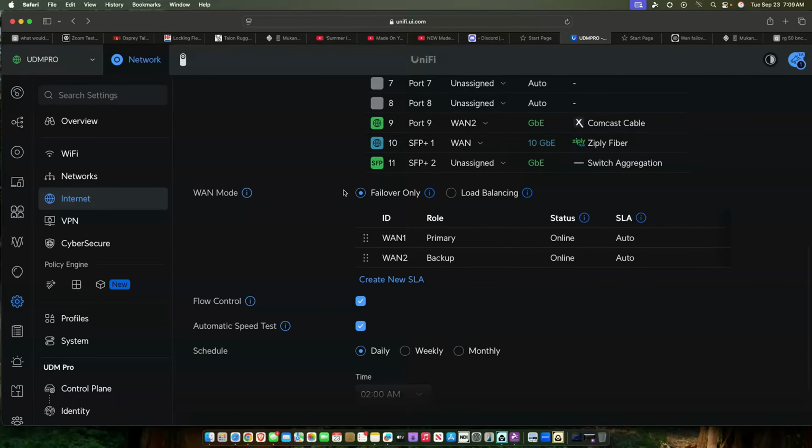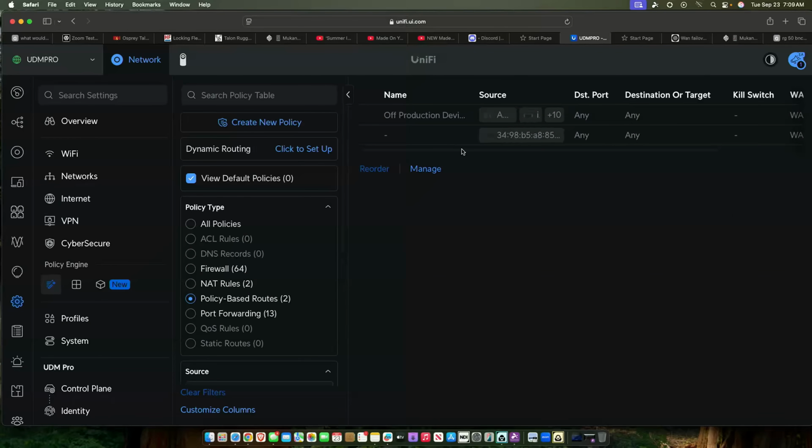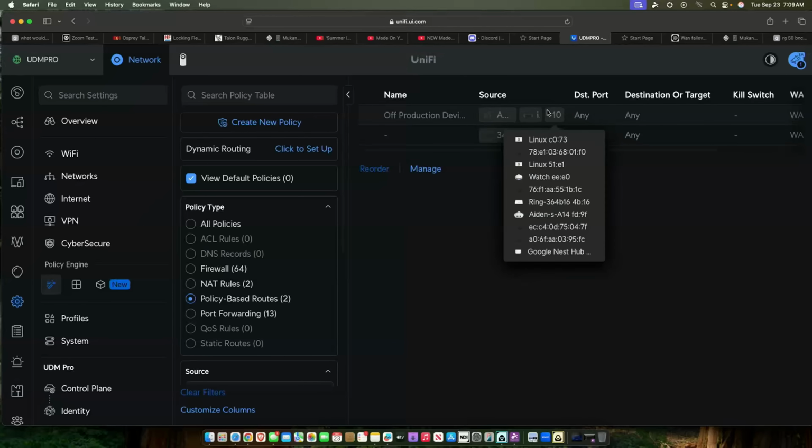And I have mine on failover, but one of the things that I do use is what's called a policy-based route. I call these off-production devices. Like when my grandson comes over, his name's Aiden, you can see he's using his Meta Quest there. I could bump him over to the secondary connection, so he's not even touching my 10 gig connection whatsoever.